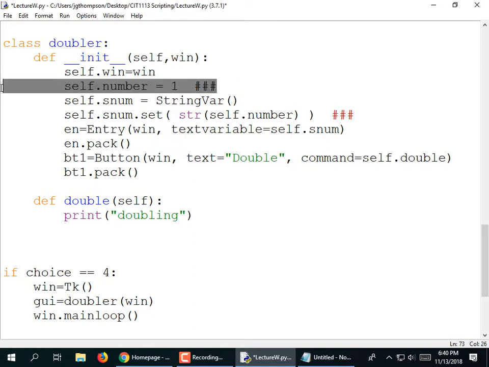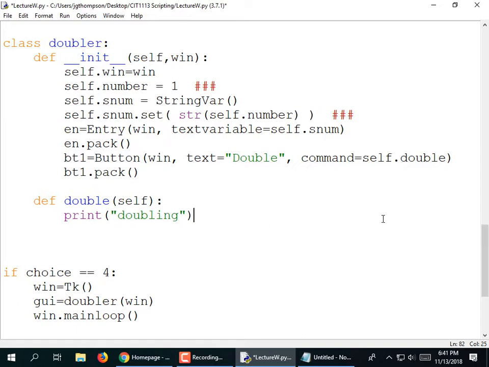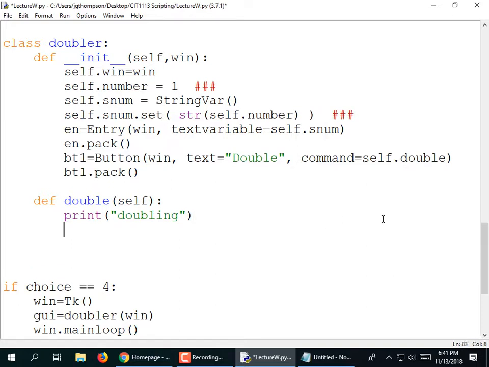What I want you to do next is to add that line of code to your init function right there. What we're doing is we're creating a variable that's going to hold a number that's being doubled. And then change this part of this snum.set. On your screen, before you change it, it's just quote 1. Change it to that. So these mark the two new lines of code. And then down here, we're actually going to change those two lines, or we're actually going to double the number.